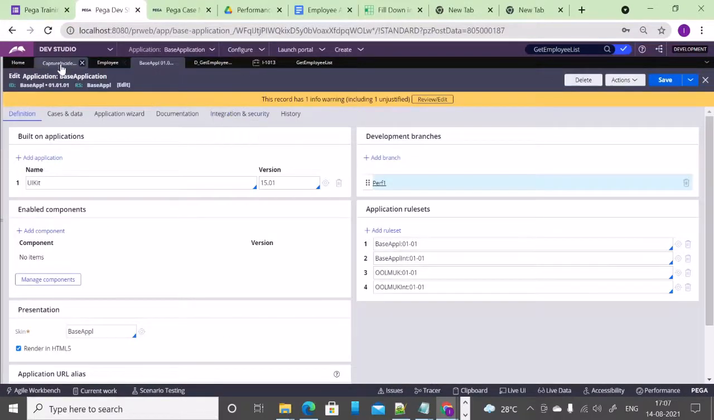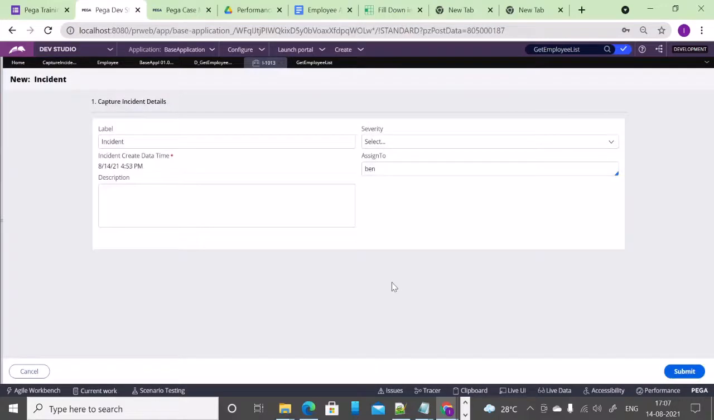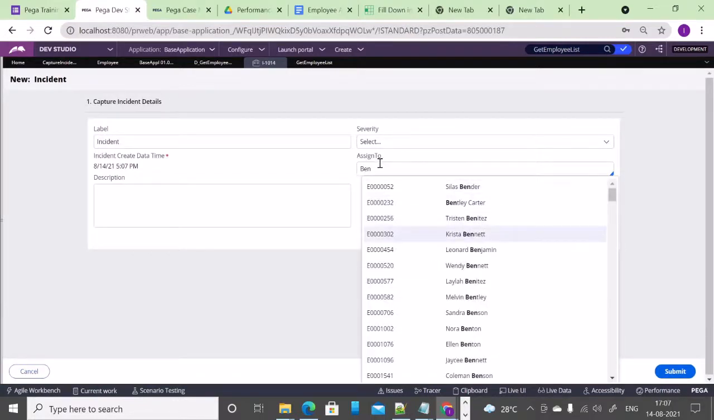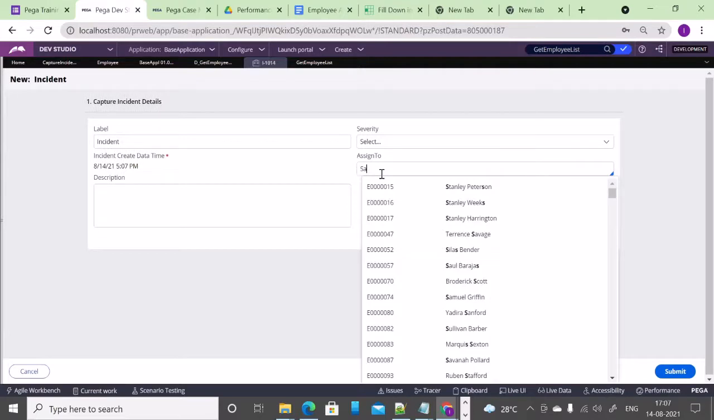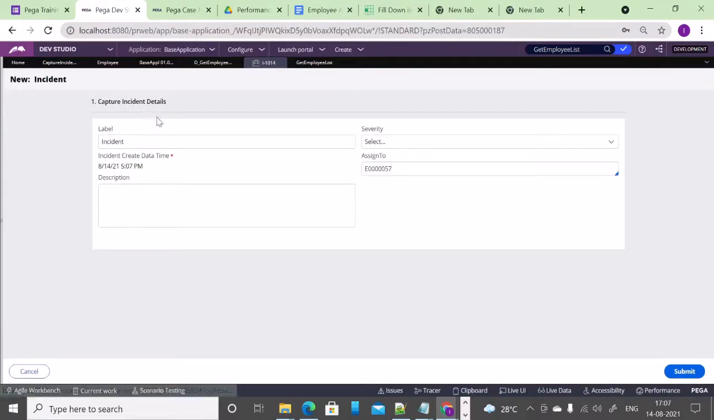So let me go to the UI. Let me do a refresh. Ben. Okay, so now we are getting all the Bens. Let me see. Search with something else. Okay, so it is getting sent and it is retrieving it.